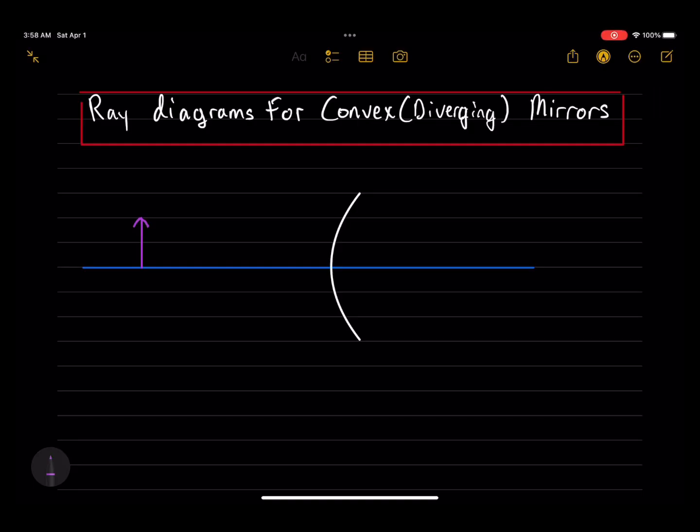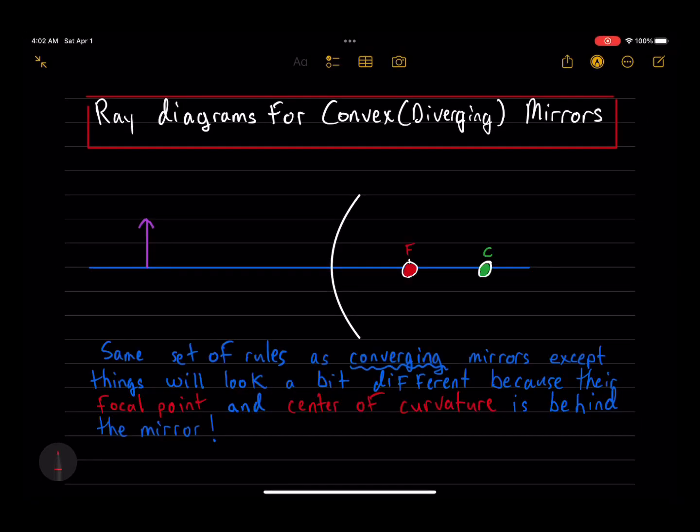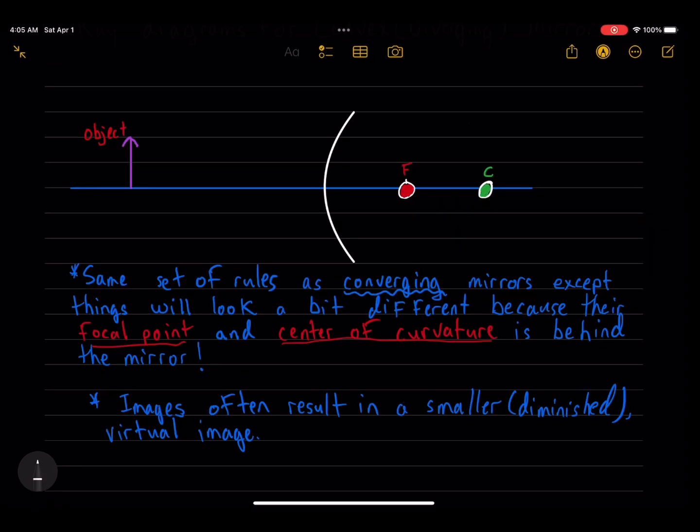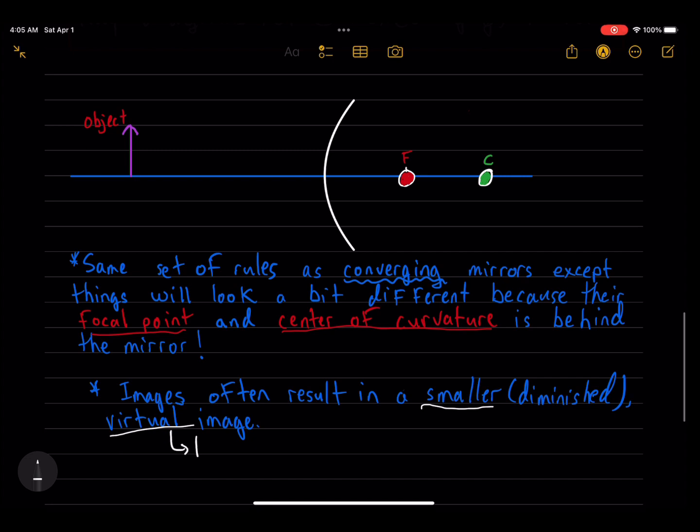So here's a mirror type where the lens is curved outwards as opposed to inwards. Now, for the diverging mirrors or convex mirrors, and you can call them either one, they're going to have the same set of rules that the converging mirrors have, except that the focal point and center of curvature are going to be behind the mirror. And so one thing that you could always say right off the bat is that convex mirrors are always going to have a virtual image, and that often the images are going to be shrunk or smaller. In other words, diminished.